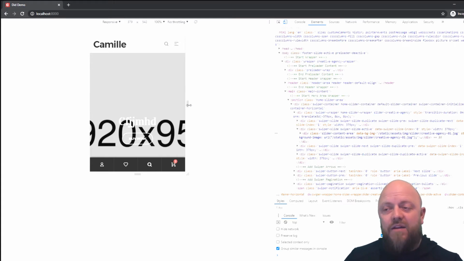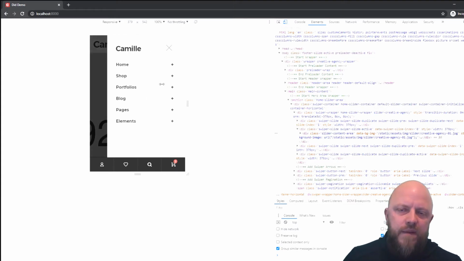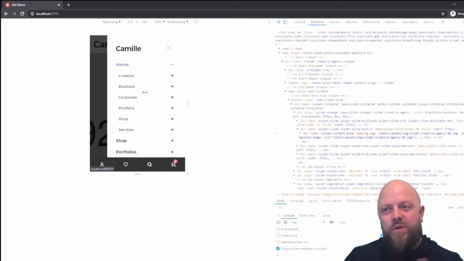So this is what the CSS does in the background. This is what they call a responsive HTML template. It means that it changes the shape, design, and the look and feel of a website depending on the device that you're looking at it from. So if we click on this now, it'll come up with a different menu, right? And if we click on the plus button, it'll have all of those drop downs that we had in the top nav bar when we were looking at a desktop view. So home, we've got creative, business, corporate, portfolio, shop, and services.